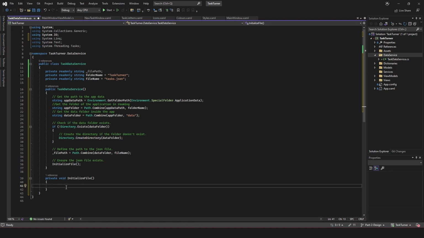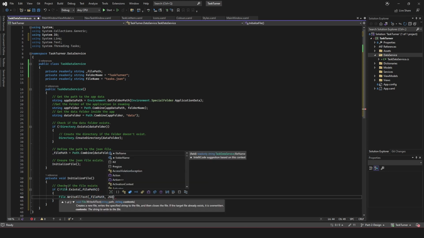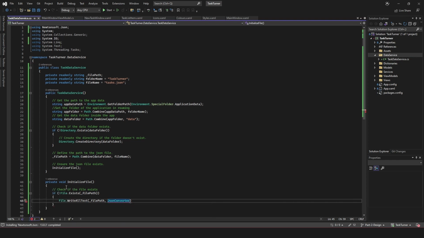Right, so we want to check if the file exists. Well, I suppose it's checking if it doesn't exist again. File dot exists, we want to do that underscore file path, and then we'll do file dot write all text, underscore file path, JSON converter. I don't think we've installed the package, so if you do what I said before, control and period over the red line, and then we'll just go to install package JSON and then just find the latest version. And then once that's installed, we can serialize object.